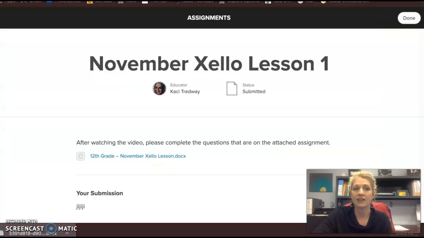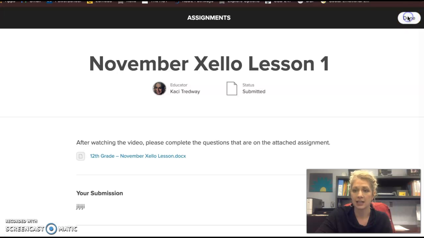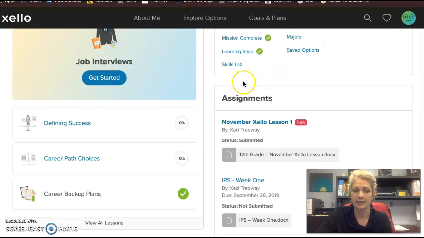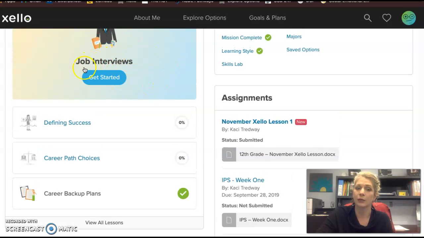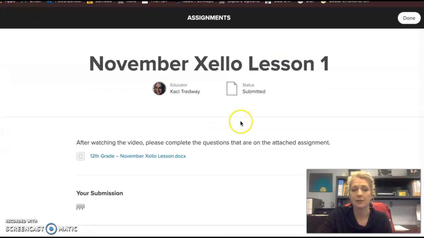So I'm going to exit out of the document. I'm going to click done so I can go back and see where I am on the lesson. If yours looks like this, career backup plans with a green circle and a white check mark, you are done. If it still says get started or it has a resume button on career backup plans, you need to complete that. Then click on the assignment.